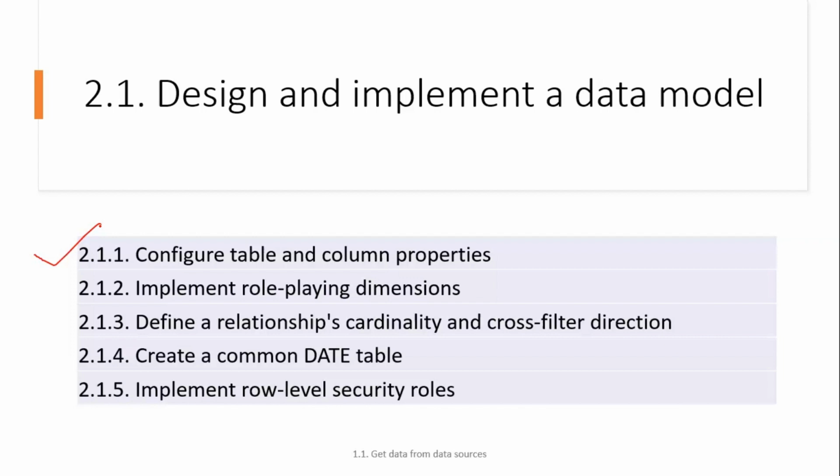Then the second thing is that we have implement role playing dimensions. This is related to the relationship part. So the major things in designing and implementation today will be related to the relationships that we have seen in previous sessions also. But again, a new thing that we need to implement with these relationships. There are multiple functions related to the relationship, so we need to understand that. So this time it is a role playing dimension.